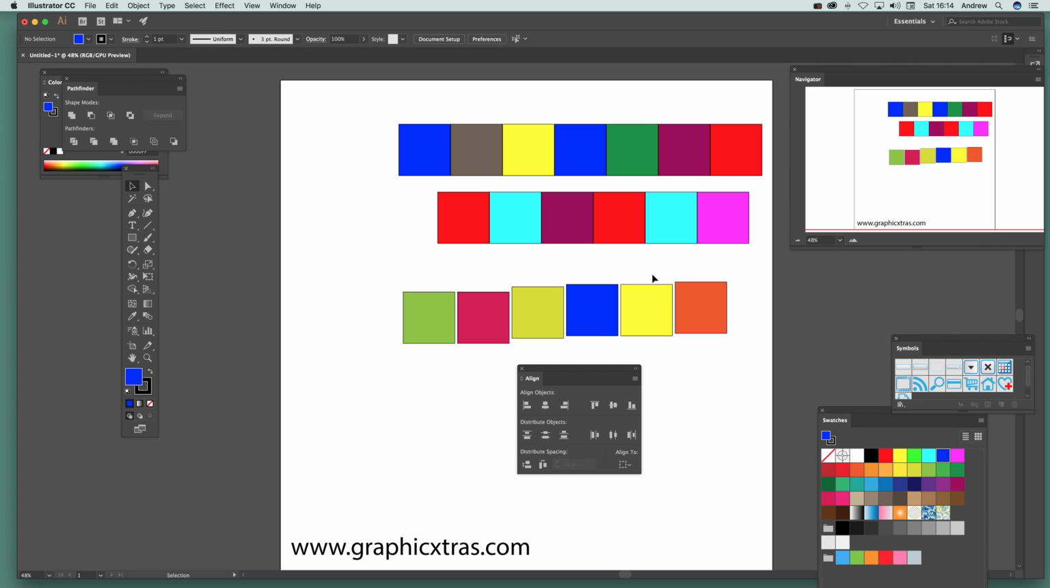I'm using Illustrator CC 2015, but you could use it in 2017 probably. You can use obviously earlier versions as well.